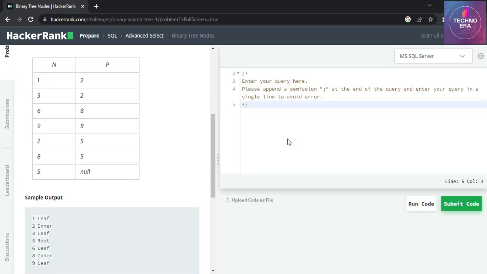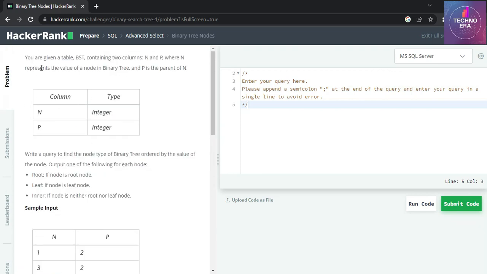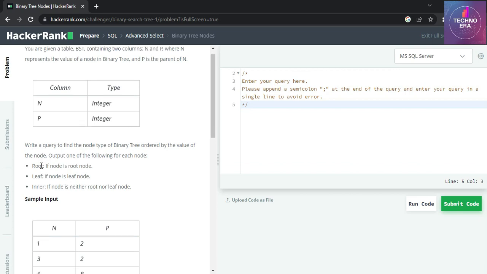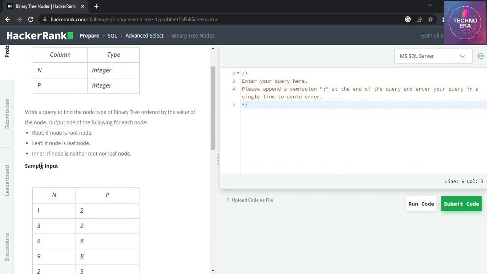Coming to the next problem, binary tree nodes. We are given a table BST containing two columns, n column and p column, where n represents the value of node in binary tree and p is the parent of n. Write a query to find the node type of binary tree ordered by the value of the node. Output one of the following for each node. Root if node is root node. If node is root node, then we have to print root. Leaf if node is leaf node. Inner if node is neither root nor leaf.